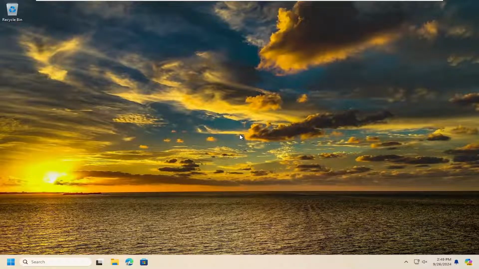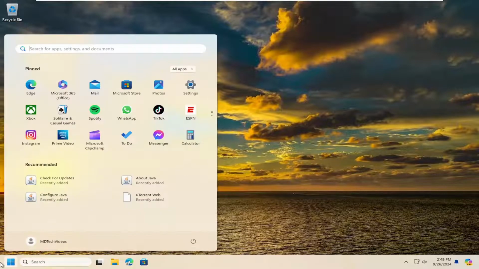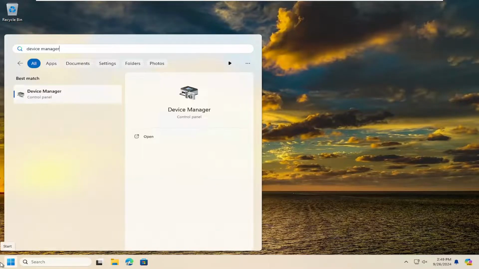And we're going to start off by opening up the search menu. Type in Device Manager. Best results should come back with Device Manager. Go ahead and open that up.